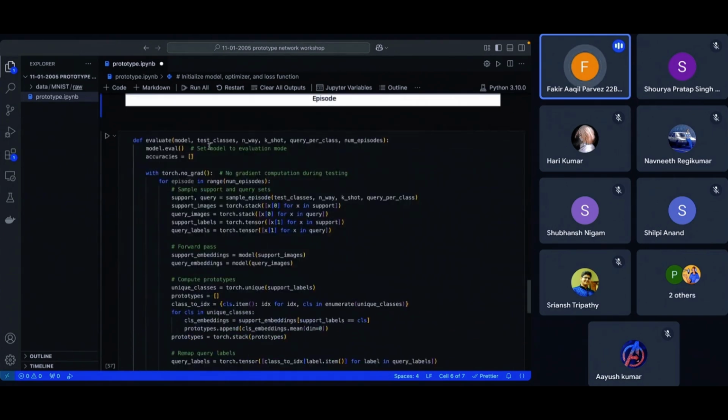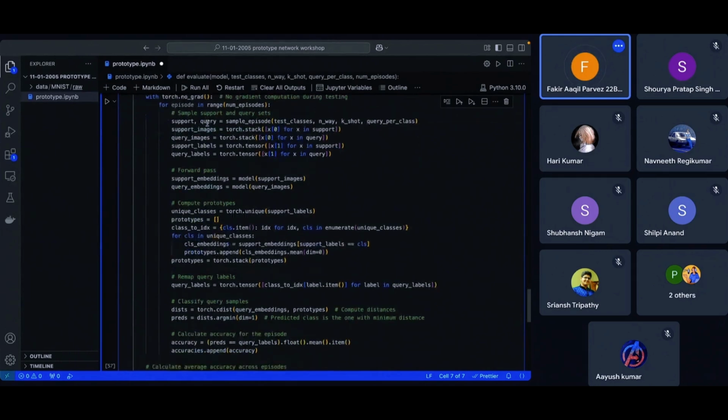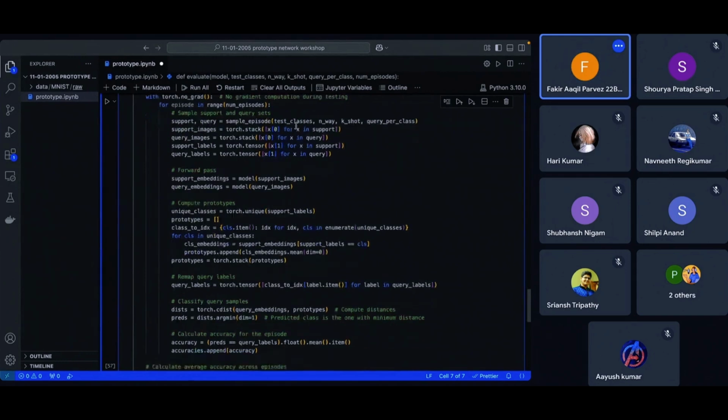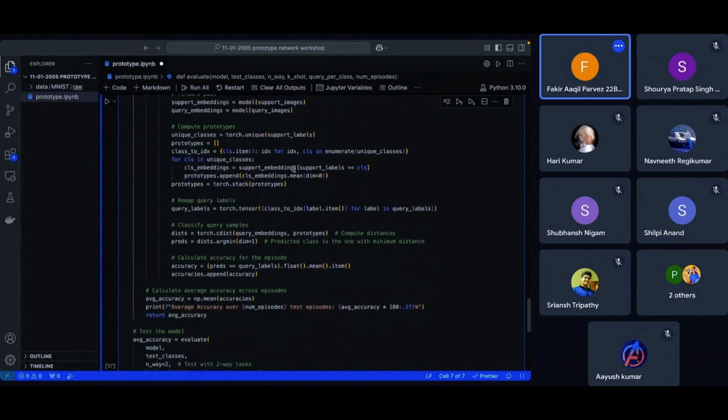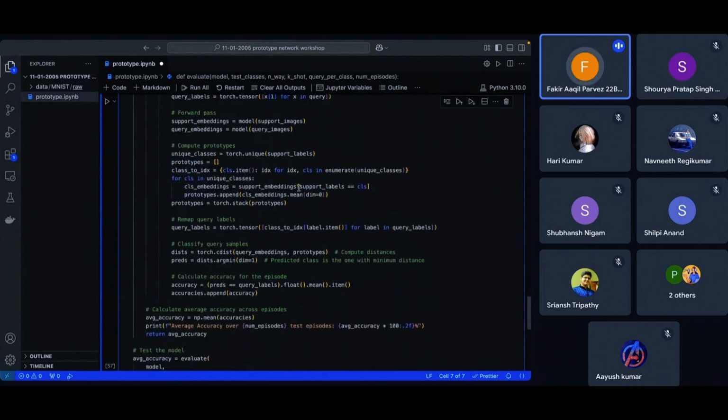Now I have my evaluate function, so I'm going to evaluate on the test data. If you recall, the test data are the numbers 8 and 9. So set the model to evaluation mode. This is a PyTorch thing. And save the accuracies over here. Torch.no_grad is another PyTorch thing. For episode in range, number of episodes. For inference, we do the same thing: we pass support and query.